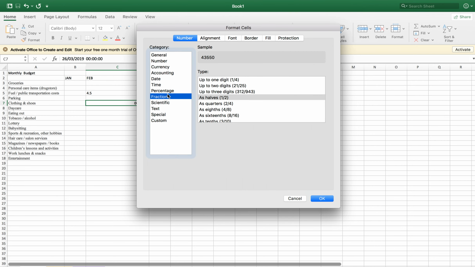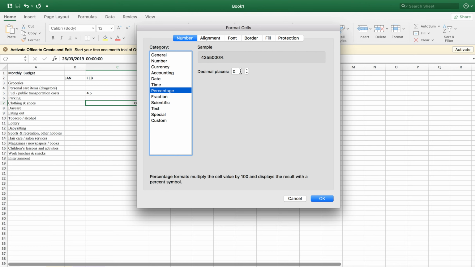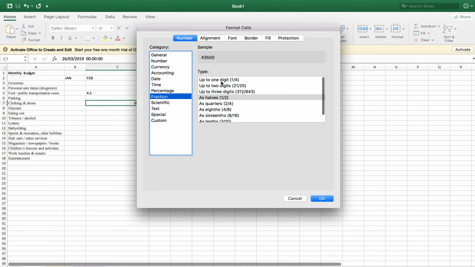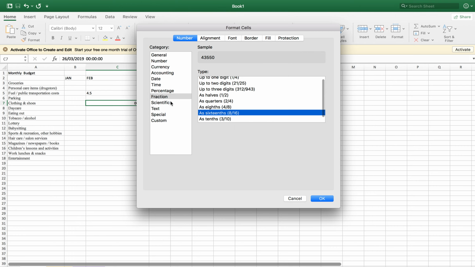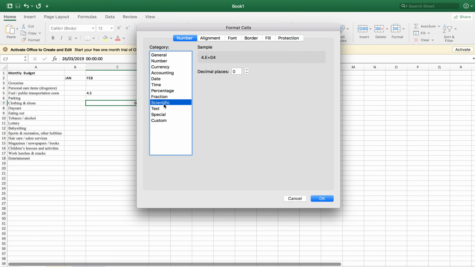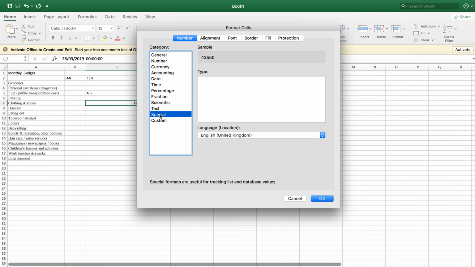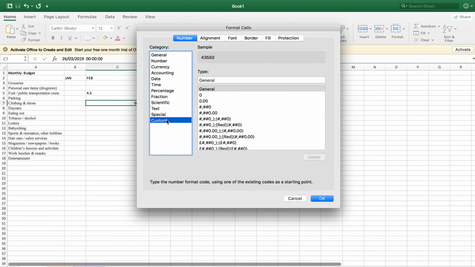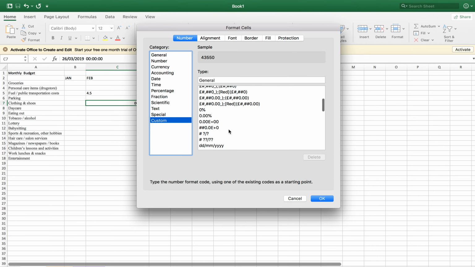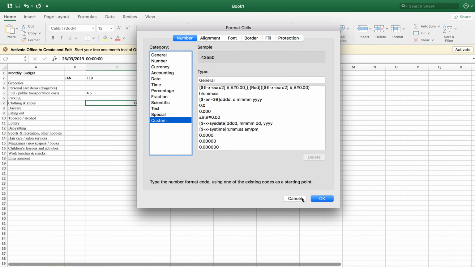The percentage will be like this, so I can increase or decrease the decimal places. For fraction, I can go up to two digits, up to three digits, or whatever fraction I want. Then there will be Scientific, Text and Special. I can also customize these things, and I just press OK whatever I select.